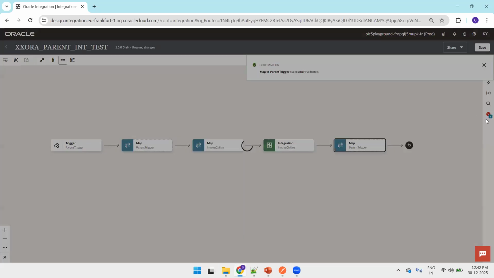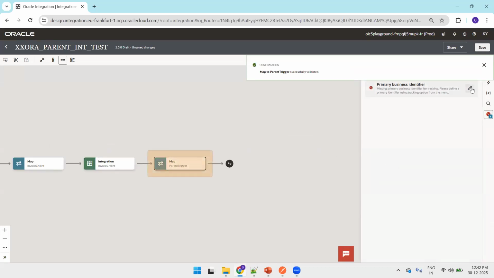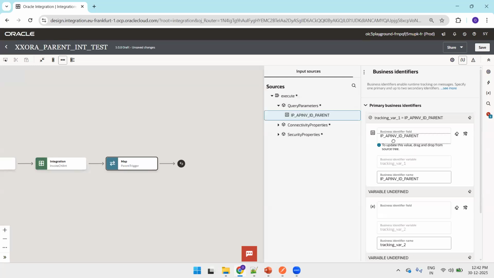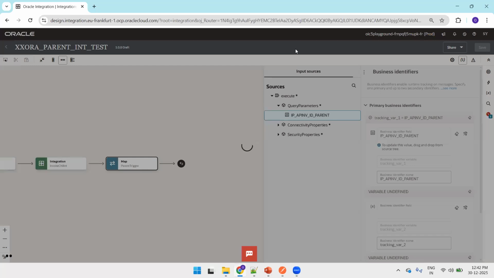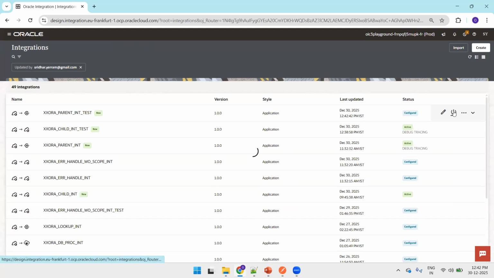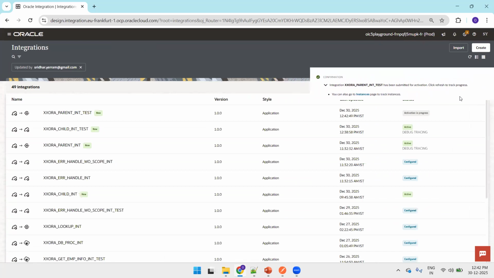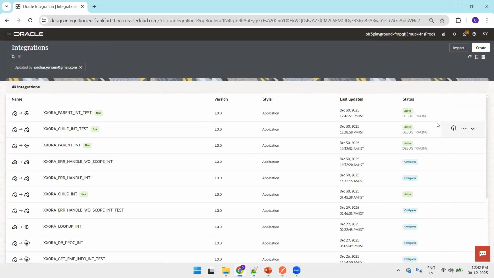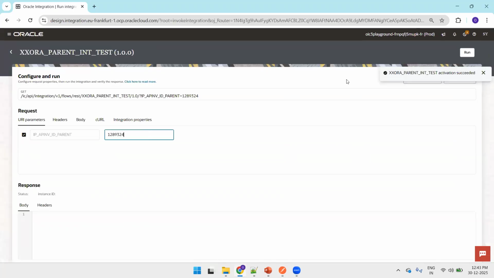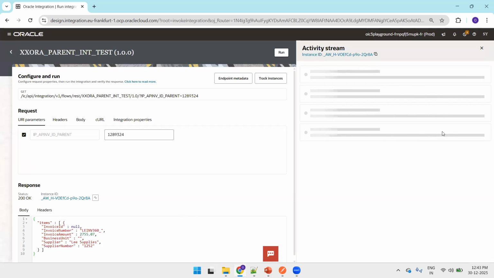Validate, click on back. Primary business identifier. Let us just add the input which we are getting. Let's activate this. Now run the integration. So we'll take the same invoice ID as an input and let us see this now. And we should be able to see the parent.